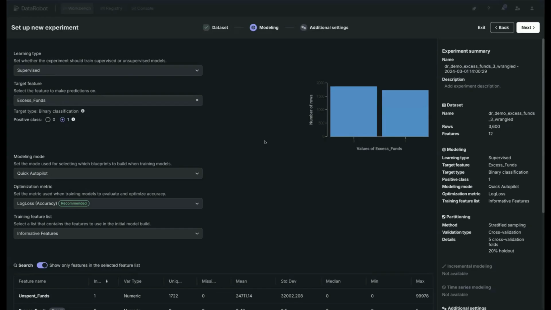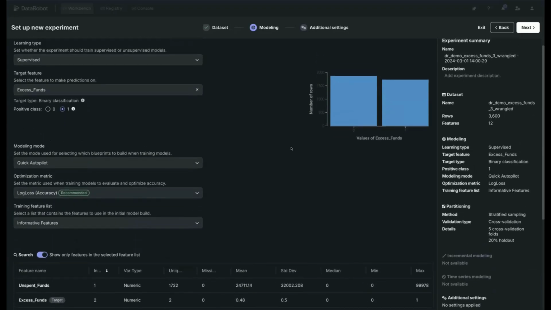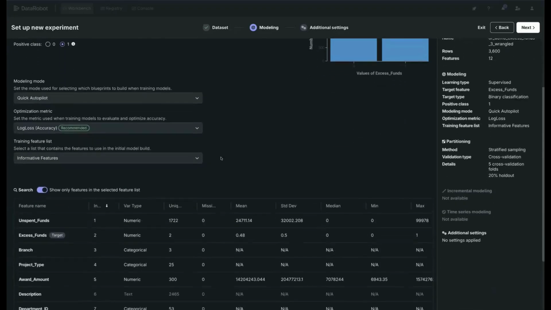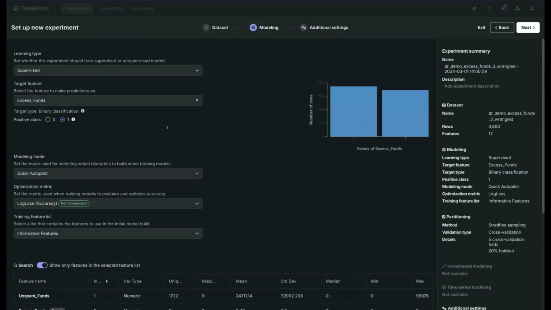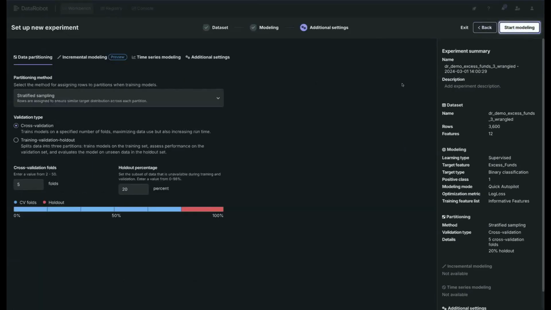I'm going to ask DataRobot to figure out the pattern behind which contracts end up having excess funds versus not, 1 versus 0. Just one of the many types of predictive AI problems that DataRobot can engineer for us. And just by pulling in my data and telling DataRobot what it is that I want to predict, I can continue with the experimentation process and start the modeling procedure.